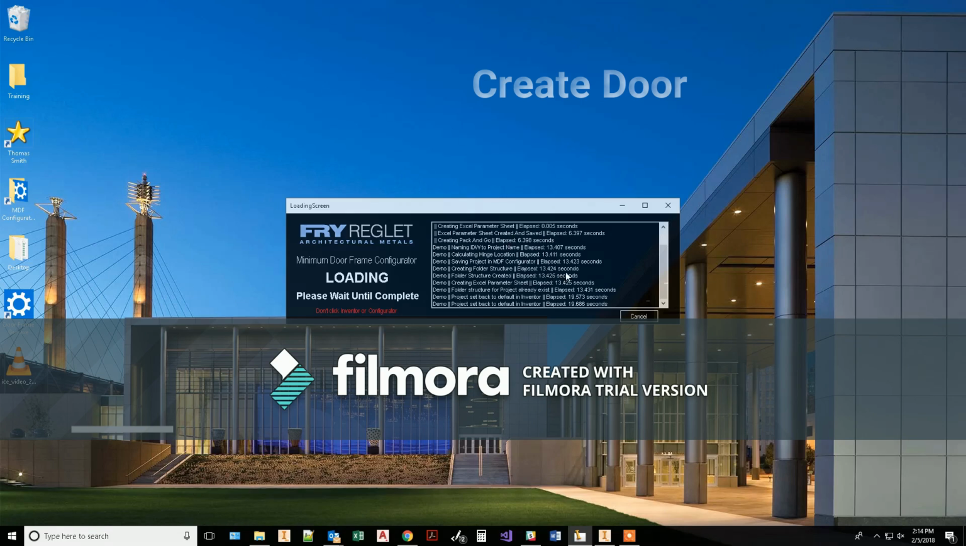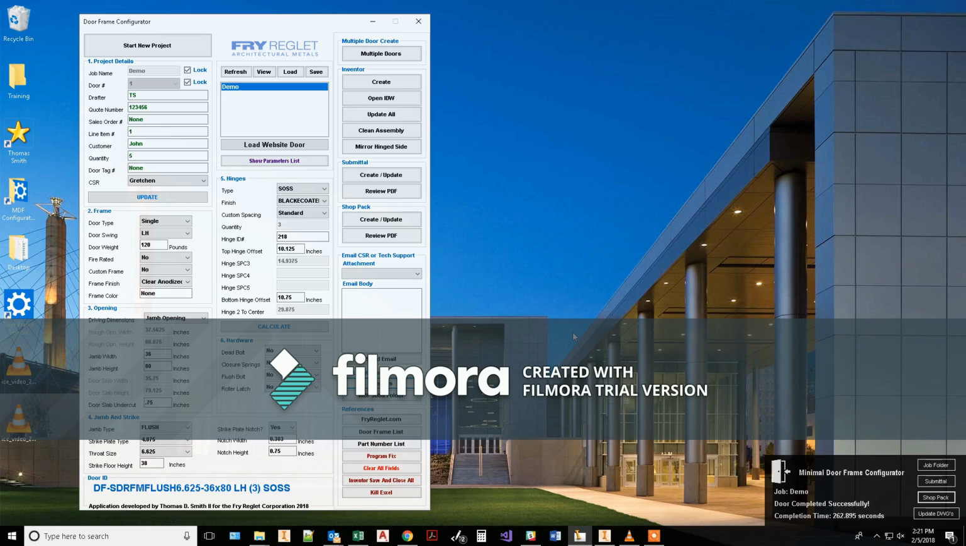I'm going to let this run and we'll continue from there. Okay, now that our door is created, you'll notice a notification down at the bottom right of your screen. If you click Job Folders, it will open up the job folder associated with this project. Once you create a submittal or a shop pack, you can then click here to view those.